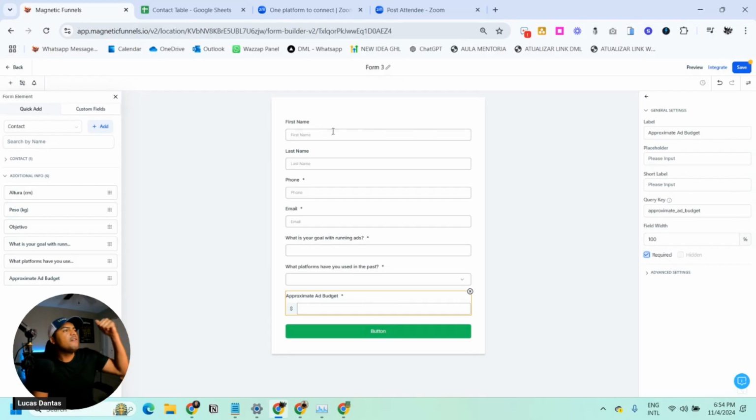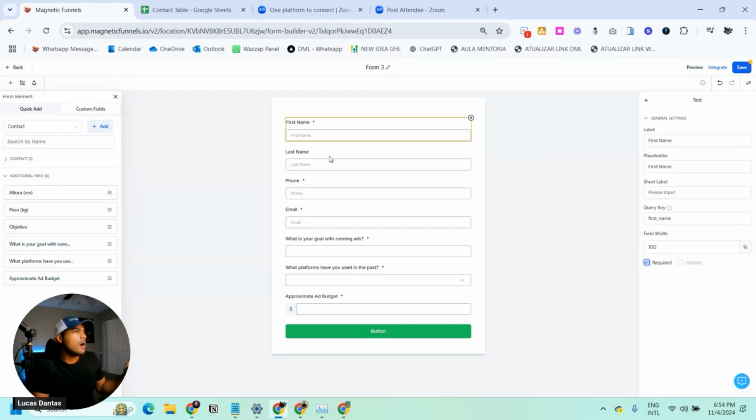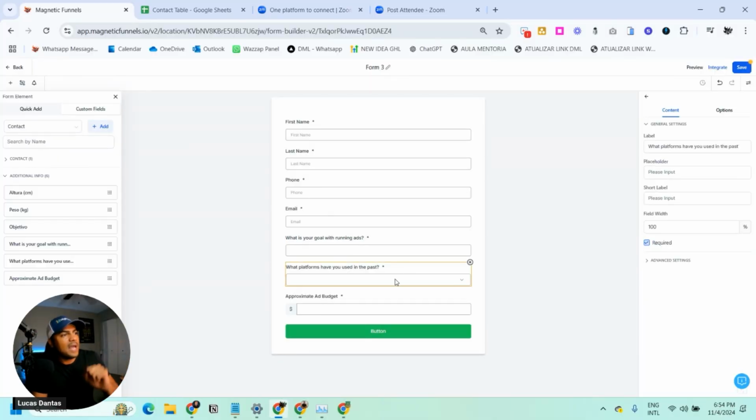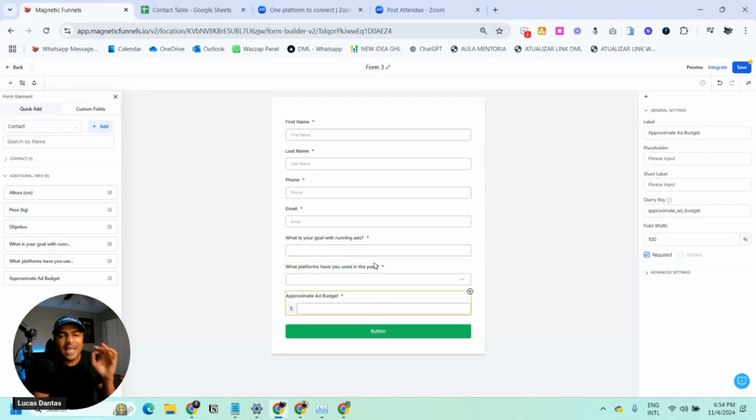So here we have first name, I'm going to make it required as well. Last name is going to be required as well. Phone number, email, those are the native fields. In here, we have the custom fields. What is your goal with running ads? This is a text field form. What platforms have you used in the past? This is a drop down with multiple options available. In approximate ad budget, this is a monetary field we have created.